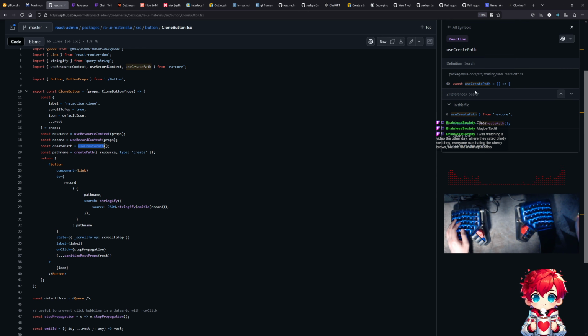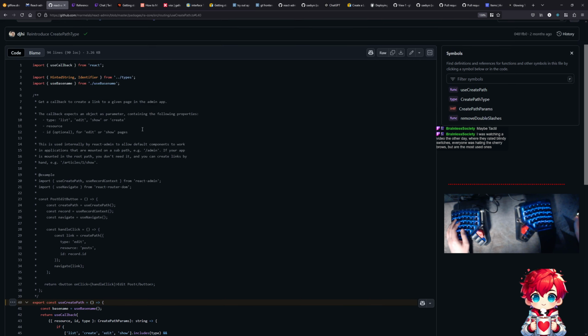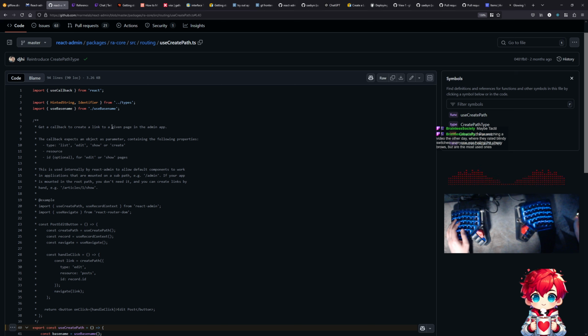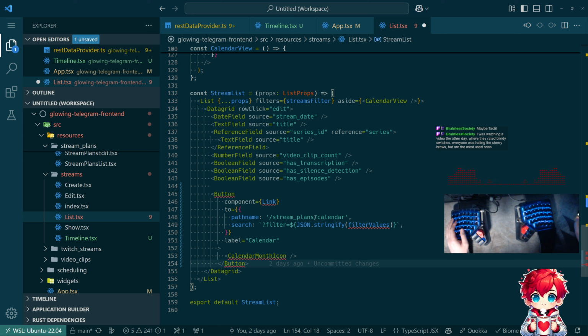Well, let's go look at what this function is. Get a callback to create a link to a given page in the admin app. List, edit, show, or create. Resource ID optional. It's used internally by React admin. If your app is mounted in the root path, you don't need it. You can create links by hand. Okay. Maybe I should just do that instead of trying to be fancy.